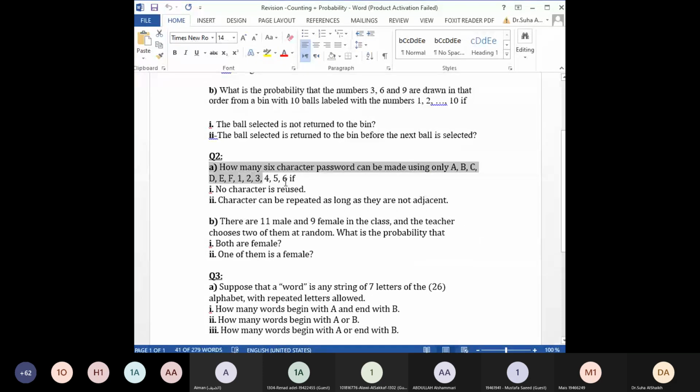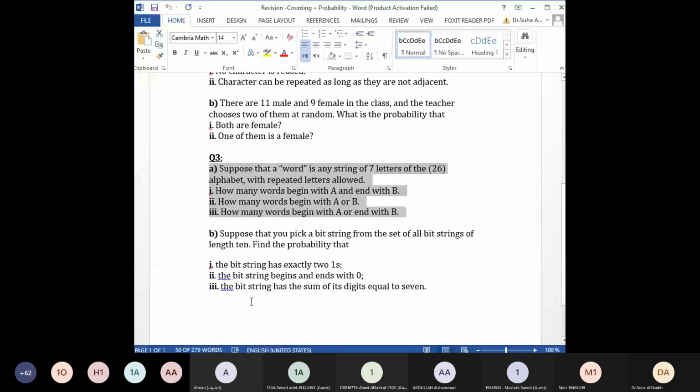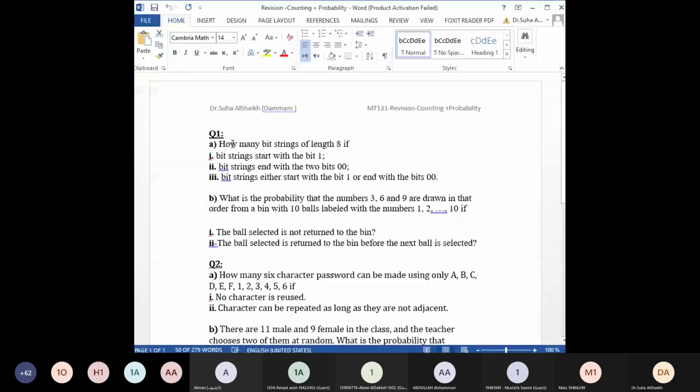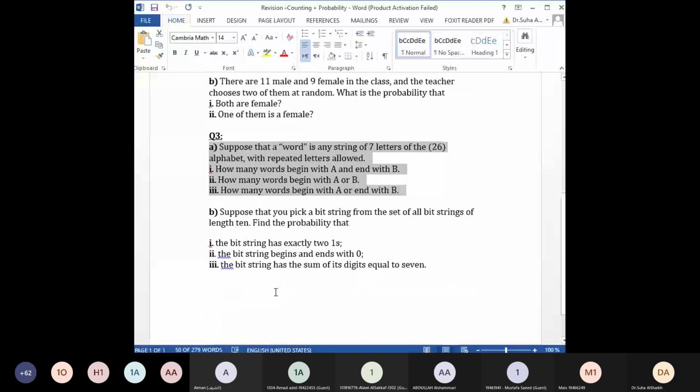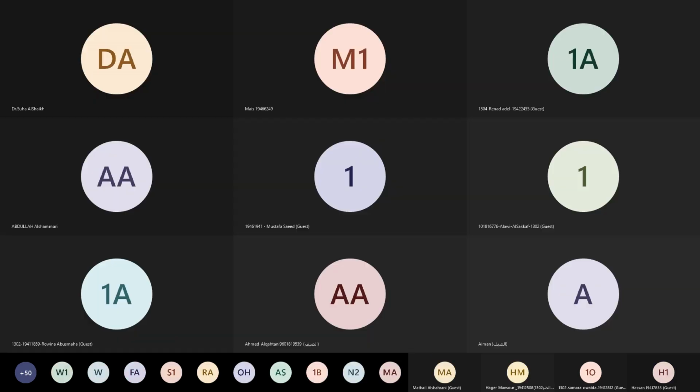عندكم question 2, هذا مثلا related to the counting. How many 6 character passwords can be made using ABC, DEF and 1 to 6. هنا, this one, again, related to the counting. هذا probability, okay? فكل ال questions هذه البارت A. البارت A هو اللي معاكم. Next time we're going to discuss it, inshallah. Make sure to solve it. It is already posted in the LMS. I will try my best, inshallah, and I'll send you a recording.